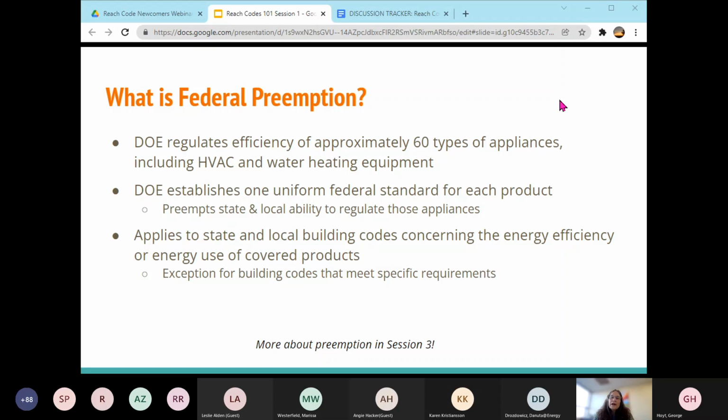The idea here is that the Department of Energy establishes one standard nationwide for each product. This is done for manufacturers so that they have one market, and so they don't have to meet different requirements. They don't have to meet a patchwork of requirements throughout the states and jurisdictions. That makes it really difficult, especially with things like air conditioning, to ship things and to make sure that you have the right equipment in the right places. So that's the idea for having the one standard.